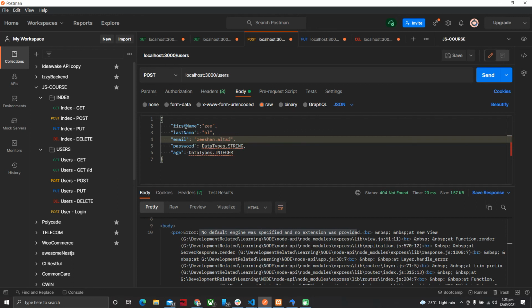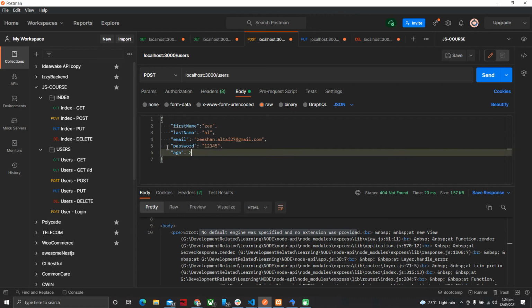dot gmail.com. Okay, and similarly in the password you can enter any kind of password like 12345, and age, for example 26, you can say 27. Okay, I'm not saving it right now.